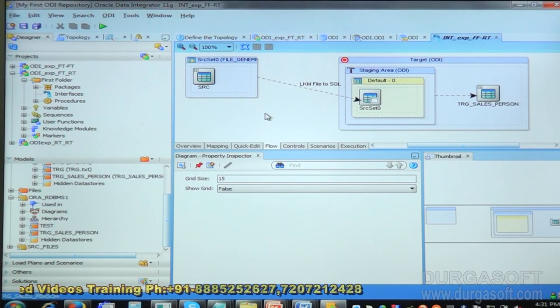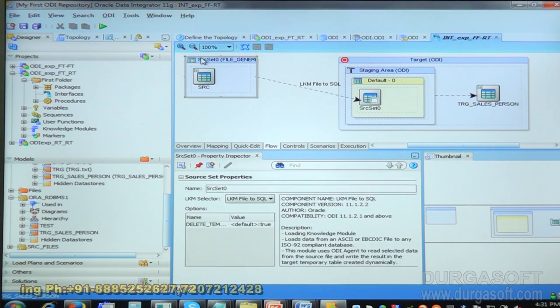You can see here source at file generic, the first file. First we need to select the source. Once you select the properties of the source file, under this, for this LKM, we need to check whether LKM file to SQL is selected. So, LKM file to SQL is readily selected. And if it is not selected, select it from the drop down list.